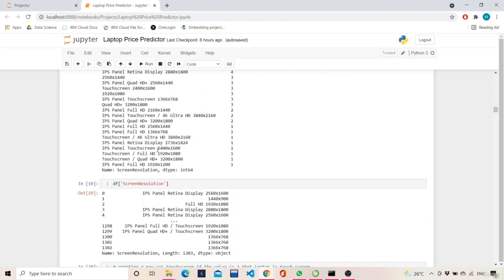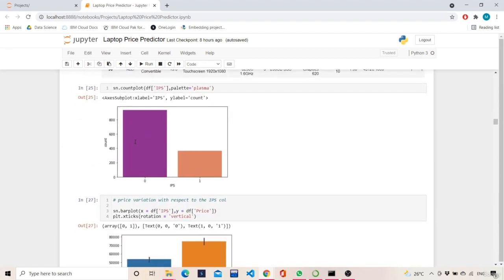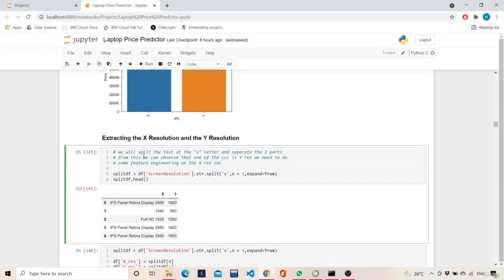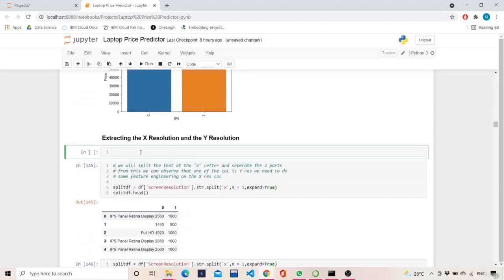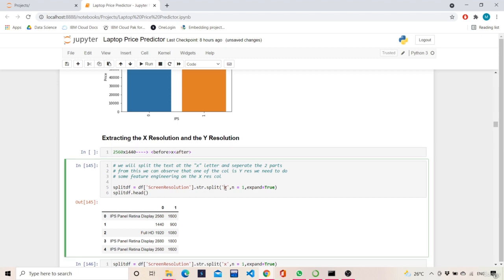If we just have a look over here, we will separate the text at this. A sample resolution normally looks something like this, right? If we want to split it in two parts, what would we do? We would say before X some part is there, and after X some part is there, right? So before X what part is there? 2560, and after X what part is there? 1400. So we will be splitting in that way. Okay, so that's what is said over here.